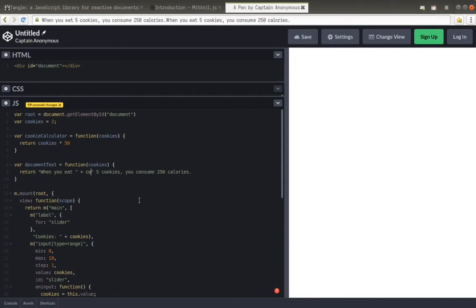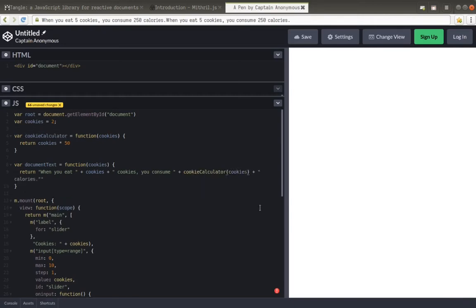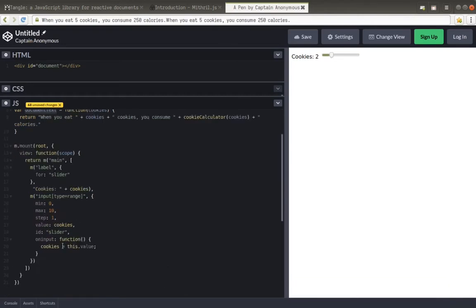So plus cookies. All right. You consume however many calories. All right. So cookies and cookies calculator times cookies. Right. So that's our document text, and hopefully, what would happen is when we add this to this bit down here, Mithril.js should be smart enough to know what to do with this. So let's see what happens.